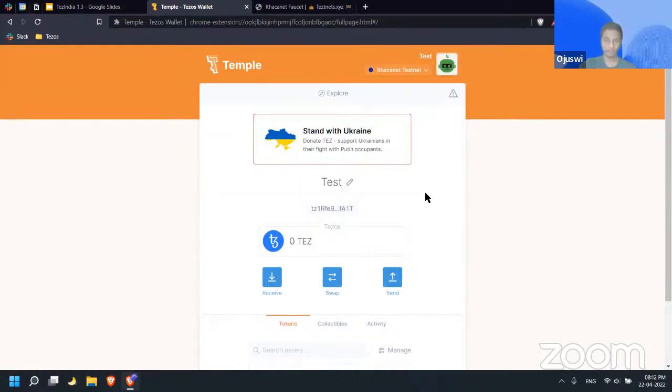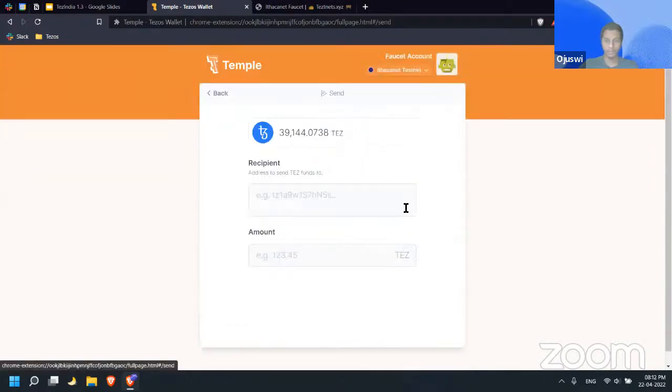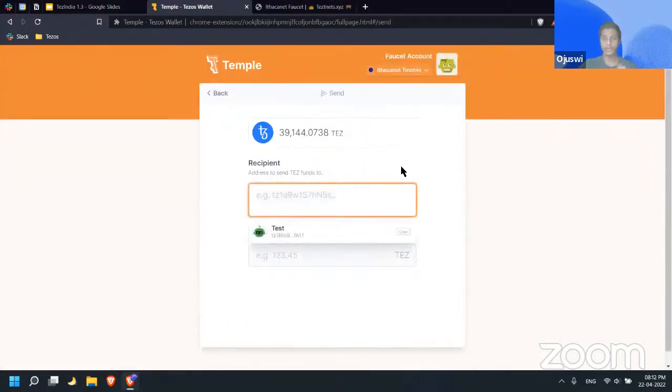So how do we do that? We need to know the address of the account to which we are sending something, right? So this is the address. It's kind of trimmed from between, but I can click on it to copy that. Then I'll go to my faucet account and I'll click on send. Now the recipient is the test one. It's already showing me some suggestion for it because that's already imported. But if you don't get any suggestion, you have to paste it here.